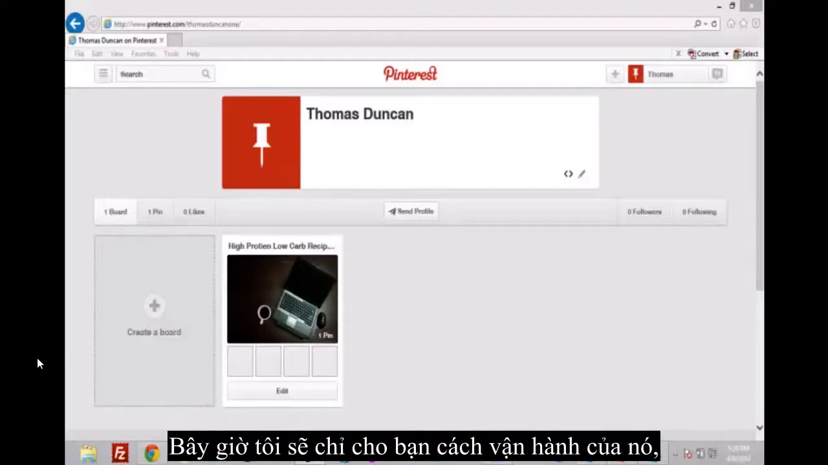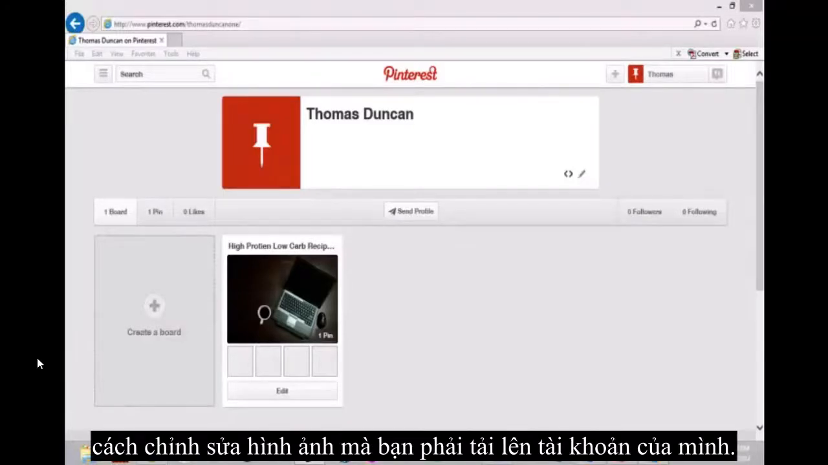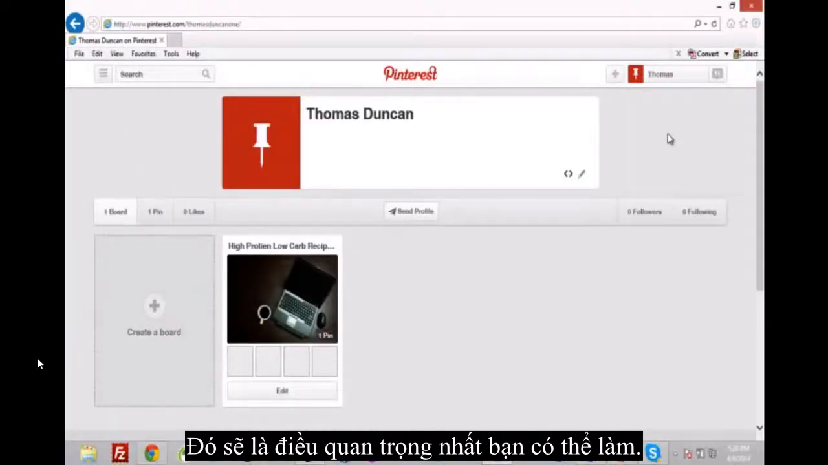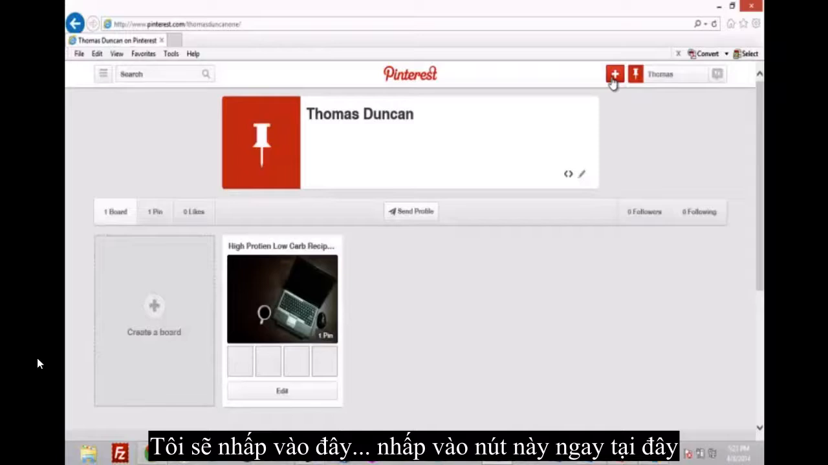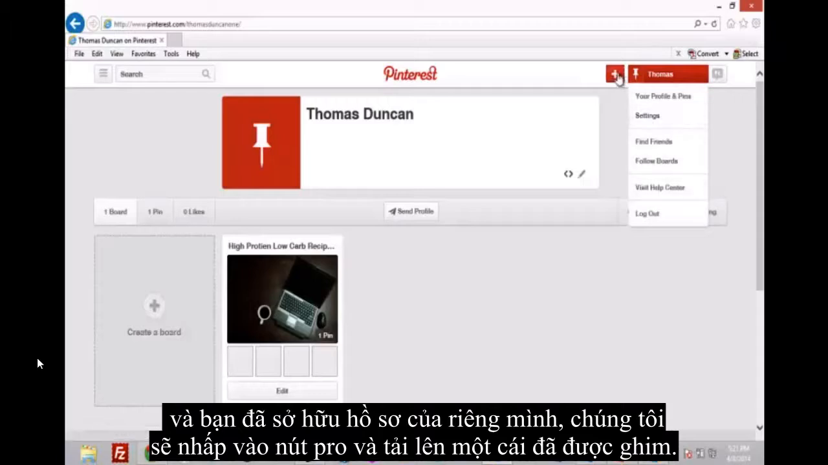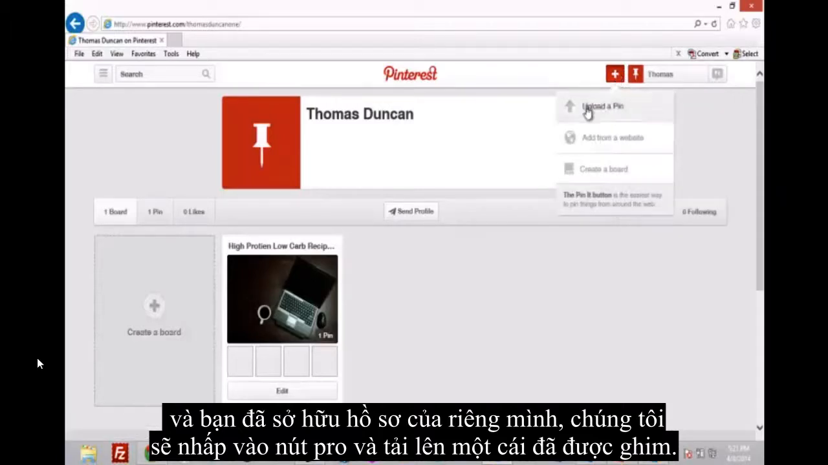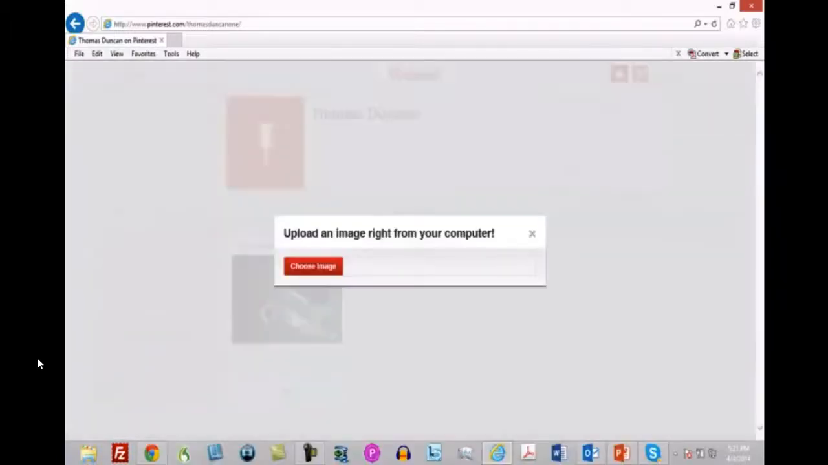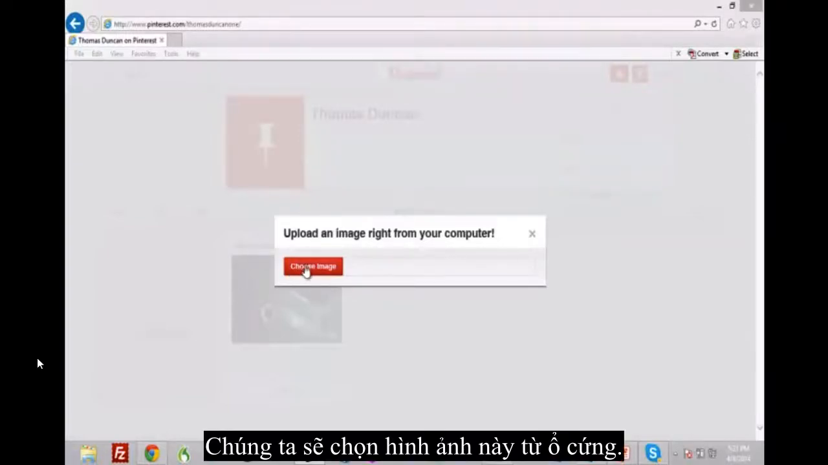Now, what I'm going to show you how to do here is how to edit a pin or a photo that you're going to be uploading to your account, because that's going to be the most important thing that you're going to be doing. Obviously, you are going to pin an image. Actually, that's your profile. What we're going to do is click the Pro button, and we're going to upload a pin. We're going to choose this image from our hard drive.